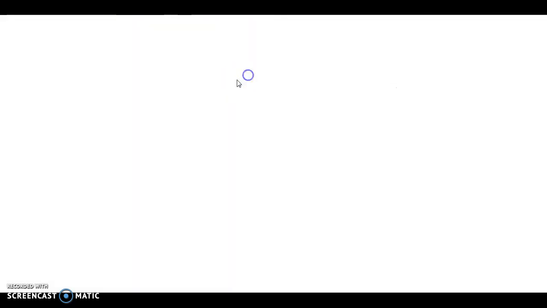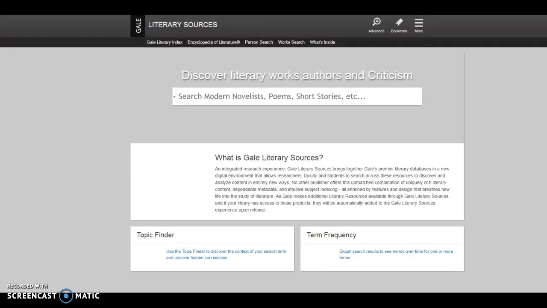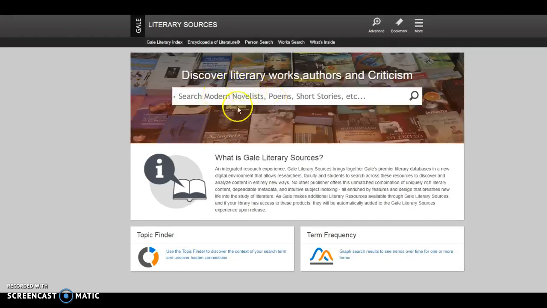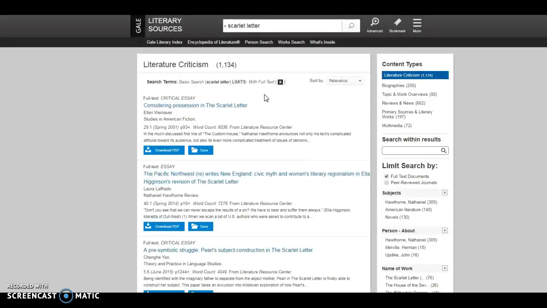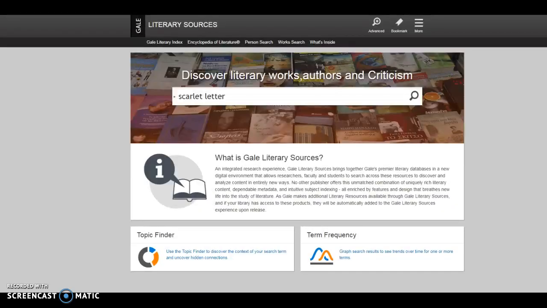The Literature Resource Center. This is if you have a literary English class and you're looking for... This is a database only of literary criticism and other resources. If I do Scarlet Letter in here, I'm getting all sorts of literature criticism articles. These are people weighing in on the plot, summary, themes of a piece of literature. You can also type in the title of an author.